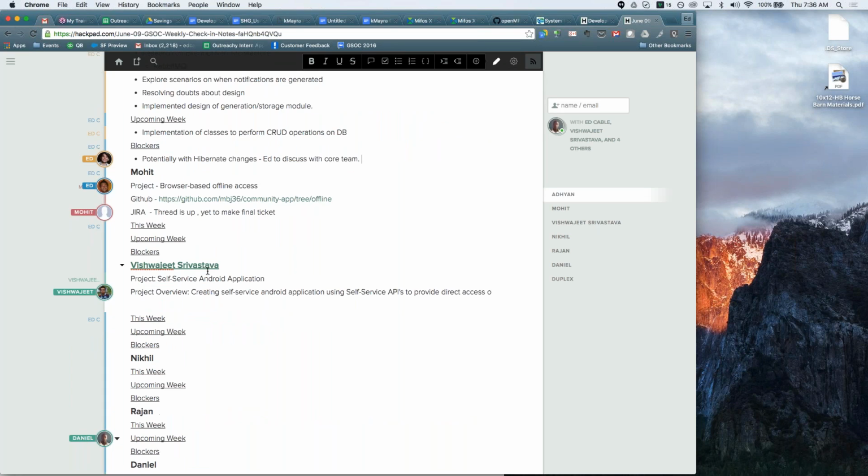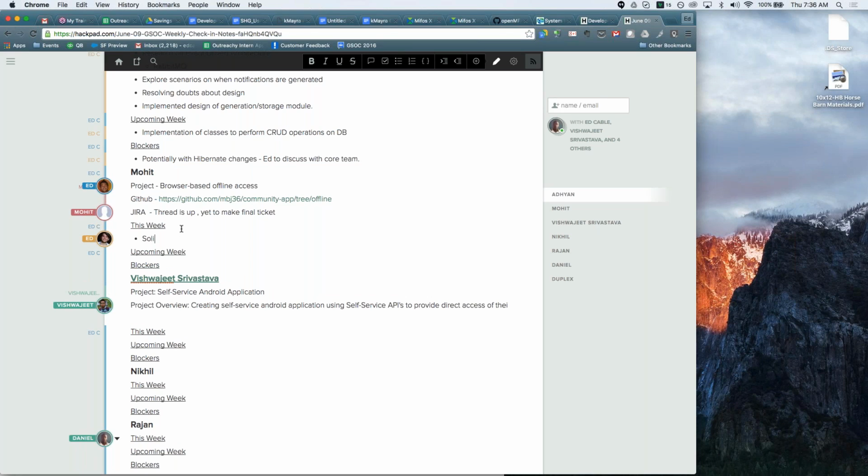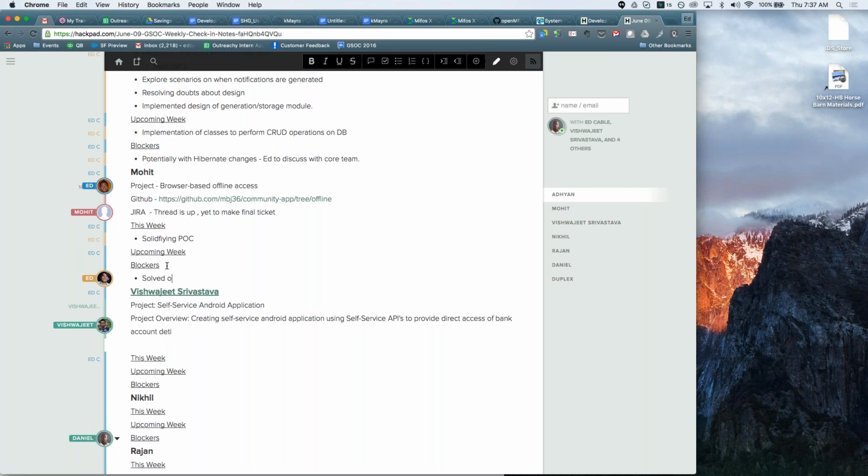Yes, Ed. Hello everyone. My project is browser-based offline access, and previous week I was working to make my POC very solid so that we can proceed according to it. I was facing a major blocker of offline fallback in my POC, which I was able to solve with the help of Gaurav. The POC demo can be found online. I will update the link here.